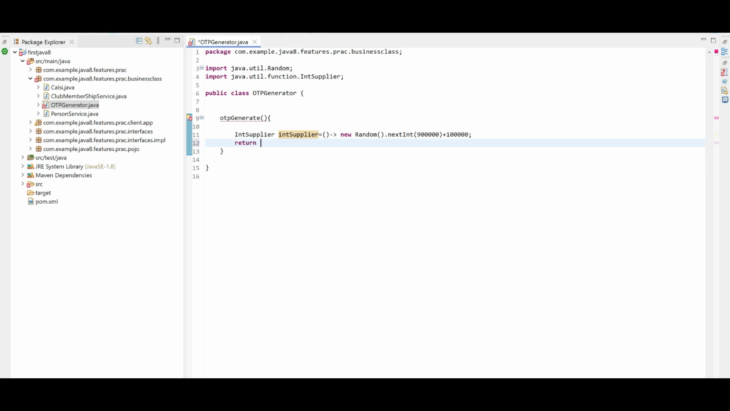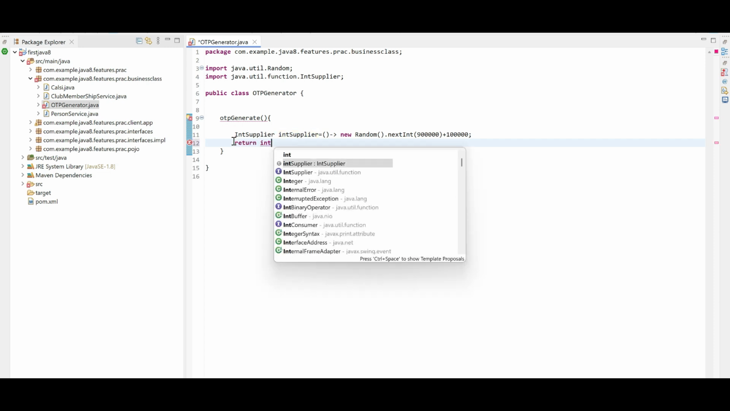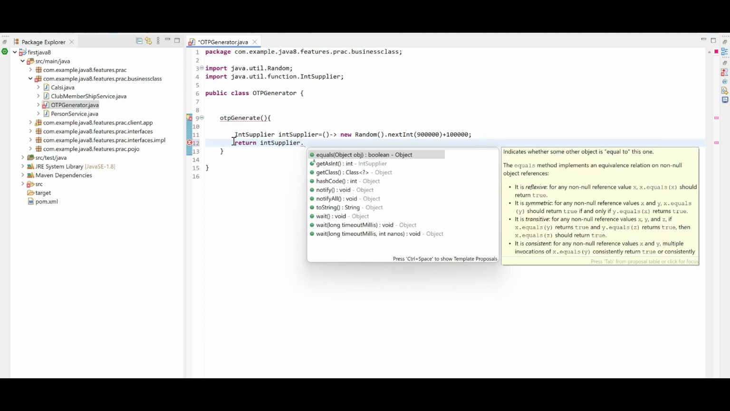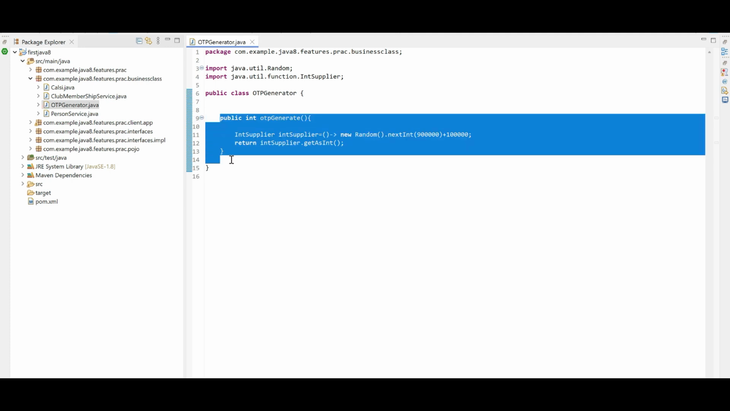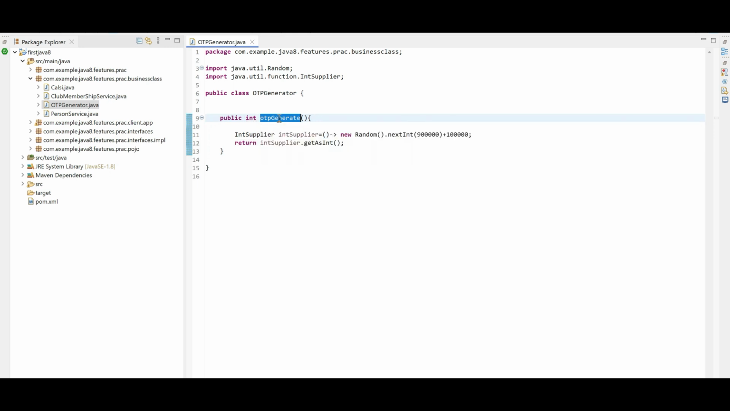So return IntSupplier dot getAsInt, to get the random number. Because whatever number is generated is stored in the IntSupplier, I want to get that number, so I'll use the getAsInt method and get that value. What type of value are we returning? It is an integer value. This is a public class as well. Now I'll call this otpGenerate method from my client application.